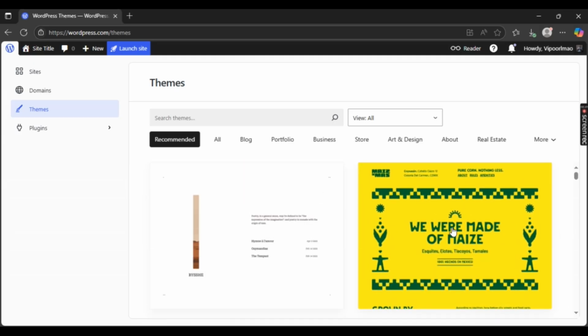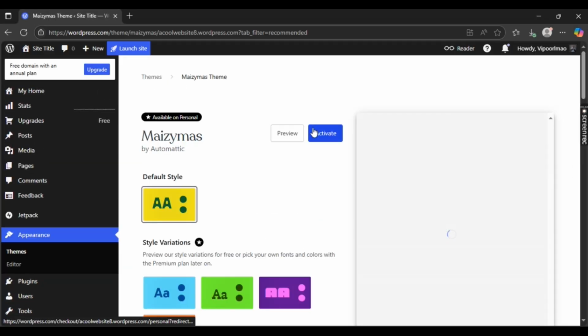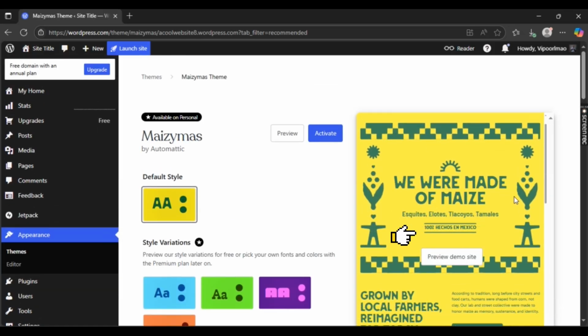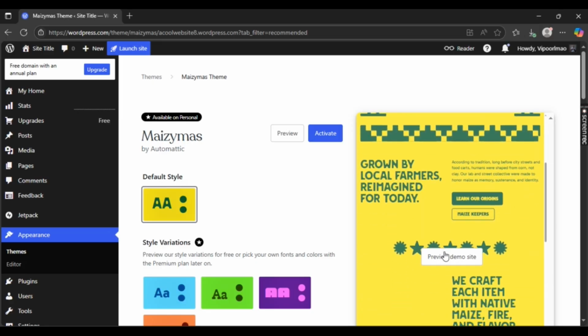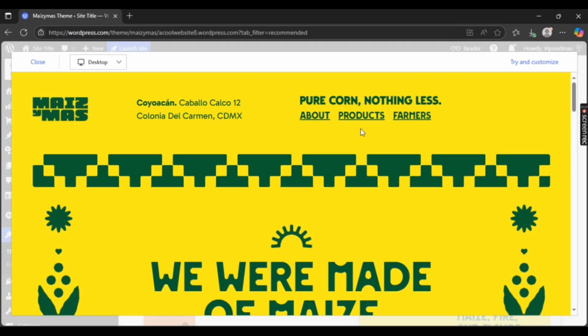Once you have found it, just simply select its home page, and once it loads, here you can see activate. But since we want to preview it first, right beside it you can see preview. But on the right side as well you can see a small preview demo site as well. So you can just simply select this, or you can just simply select preview, any one of these that you like. Now once that is open, here you can see the demo site.